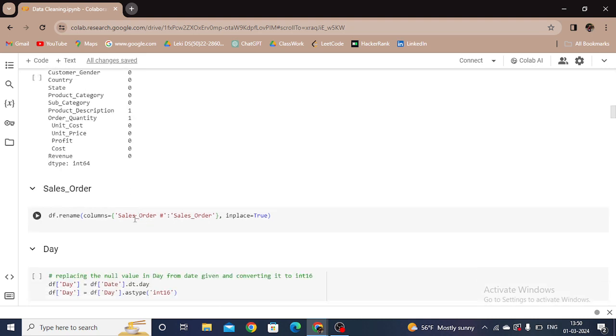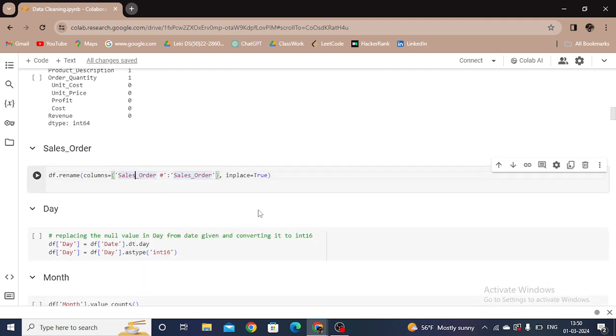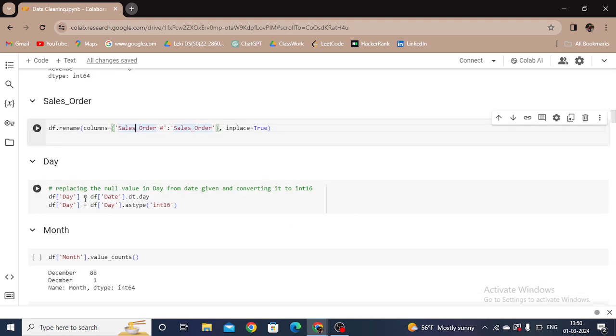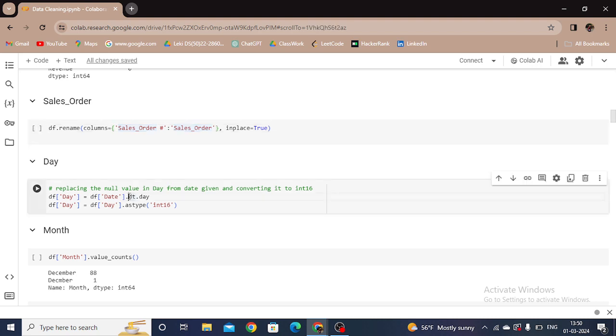Sales order: after running this code, the data frame will have the column Sales Order hash renamed to Sales Order. inplace equals True means the change will be applied directly to the existing data frame. Day: as day has one missing value, the first code extracts the day component from the date column using the dt accessor, and the second code converts the day column to a 16-bit integer data type, which is int16.